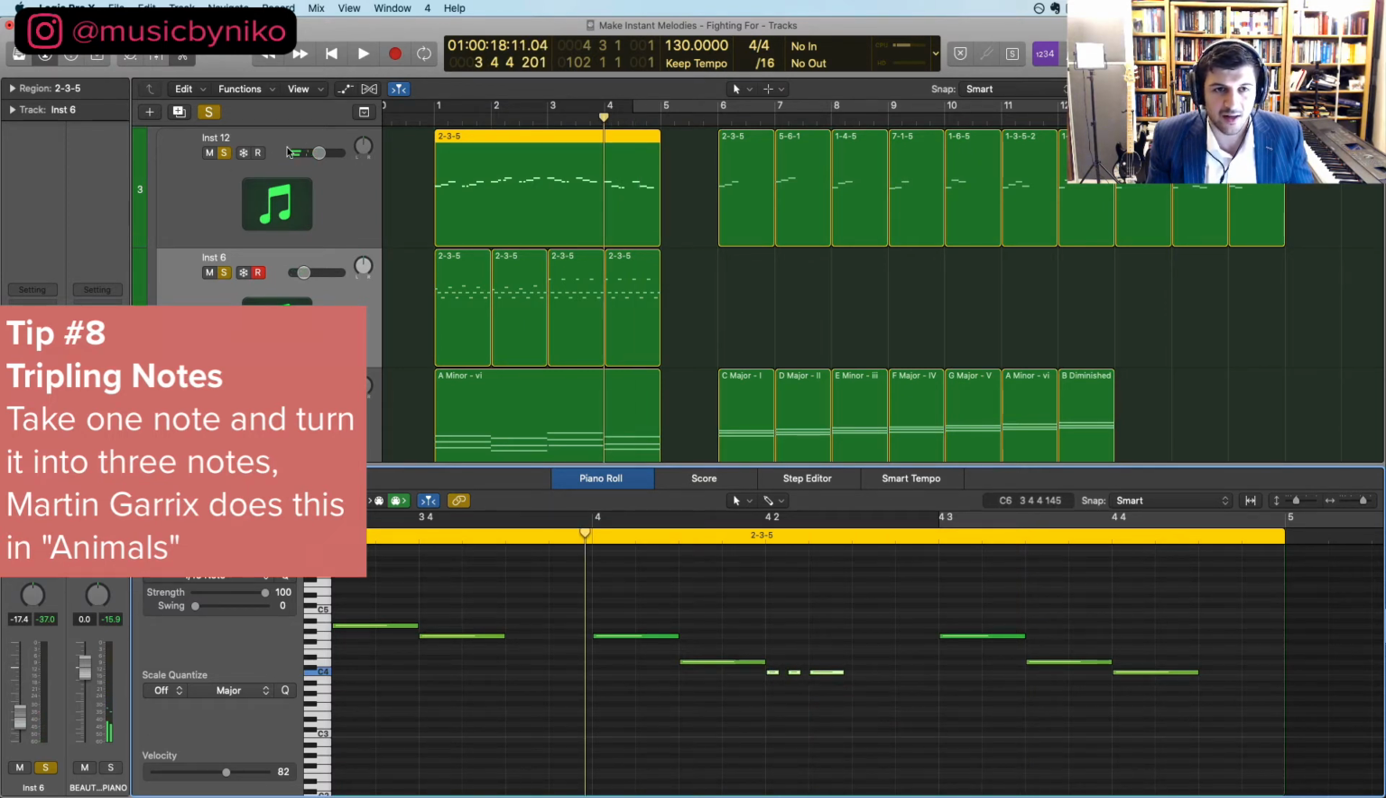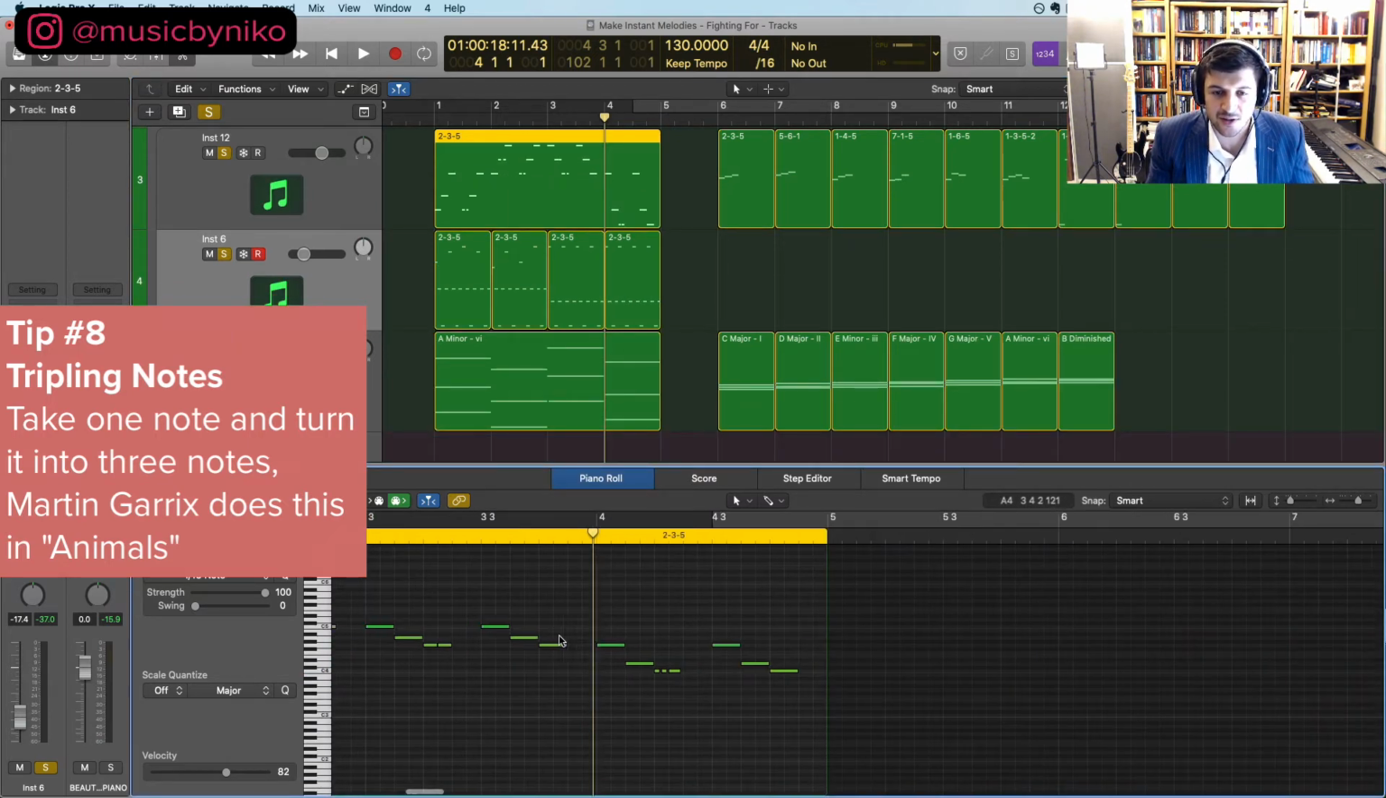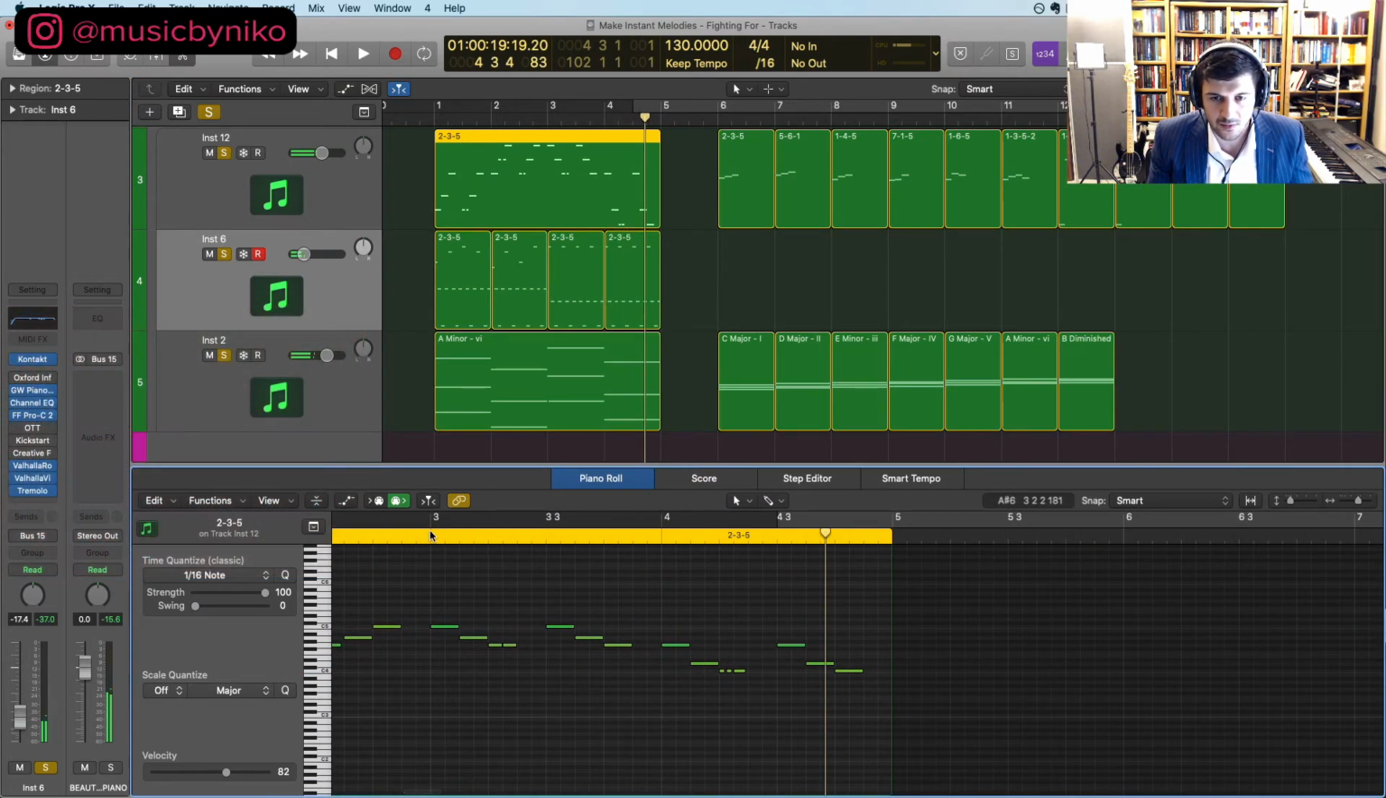Make them really quick. It's barely noticeable sometimes. Sometimes it sounds good, sometimes it doesn't, but it's a trick that you guys can use. Maybe we double it again here.